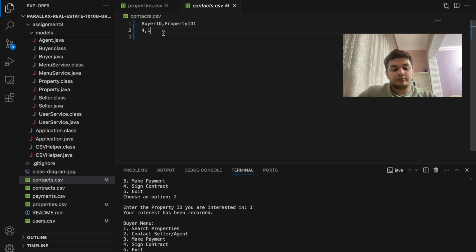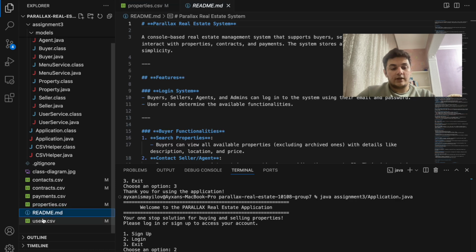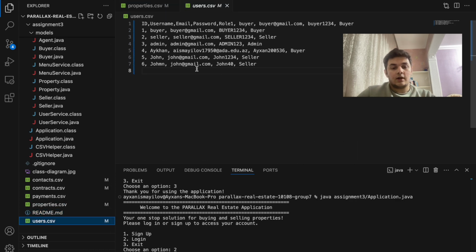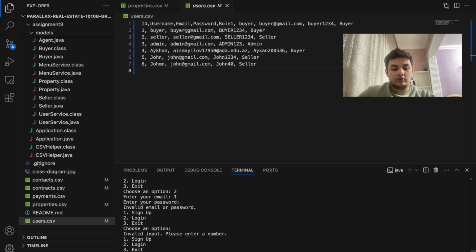As you can see here, buyer is 4, and property ID is 1. Okay, we can also make payment, but here we cannot make payment because the admin didn't approve our property. We didn't sign a contract. That's why we have to sign a contract. I'd like to show the contract signing part. First, we need to enter as an agent, but we don't have an agent account. Let's create one.